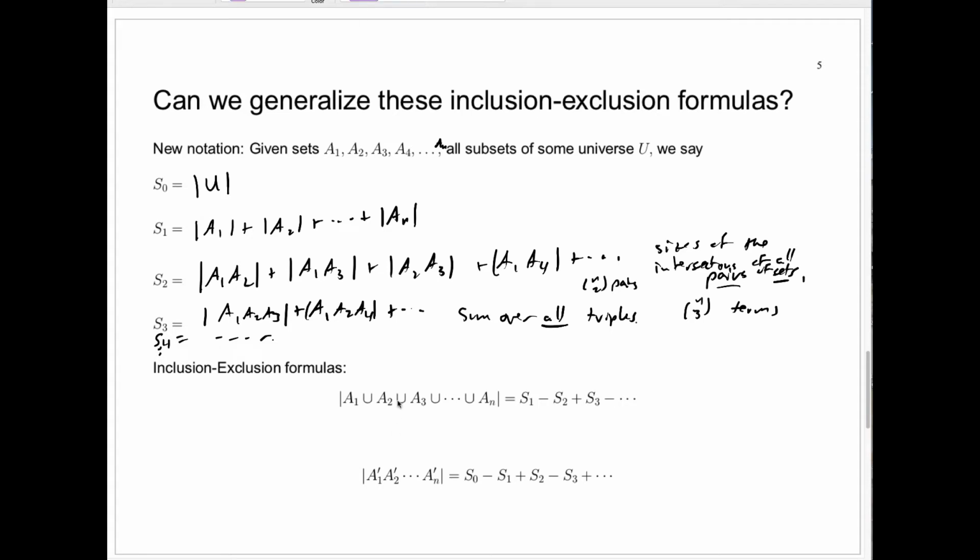Okay. With those definitions now, we can get inclusion-exclusion formulas for the union of the sets A1 through AN. And I'll tell you how that formula works. It's just like what we saw at the beginning. You start with S1. That's the size of A1 plus the size of A2 plus the size of A3, etc., all the way up to the size of AN. In other words, we add up the size of all the sets.